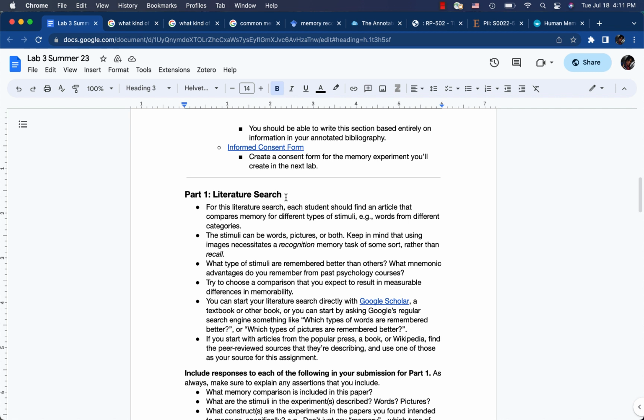With that out of the way, let's go ahead and talk about some things that you may want to think about for the topic, which is memory. We're going to be talking about memory for different types of stimuli, whether that's words or pictures or something else. And memory can mean many things. We could be talking about recognition, for example, or maybe we're talking about recall.